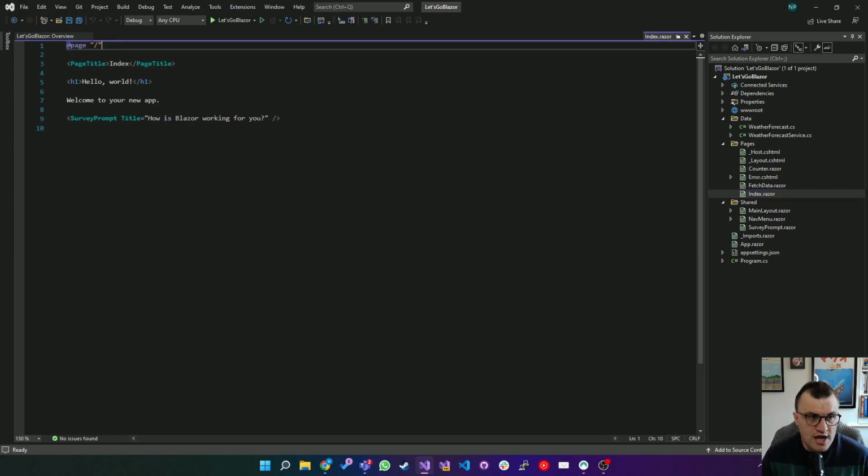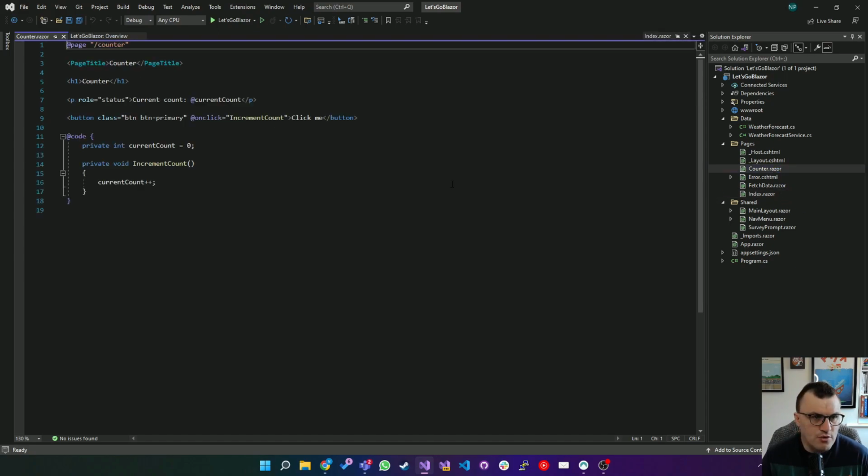So you've got page and the root. So this will be obviously the first page that loads. And you've got some components here. So we're doing page title, index, and then we've got our HTML. So this is going to render our first page. There's also some other example pages, like the counter, for example.